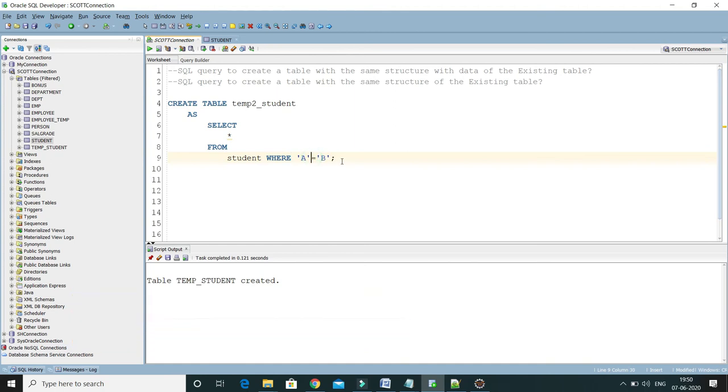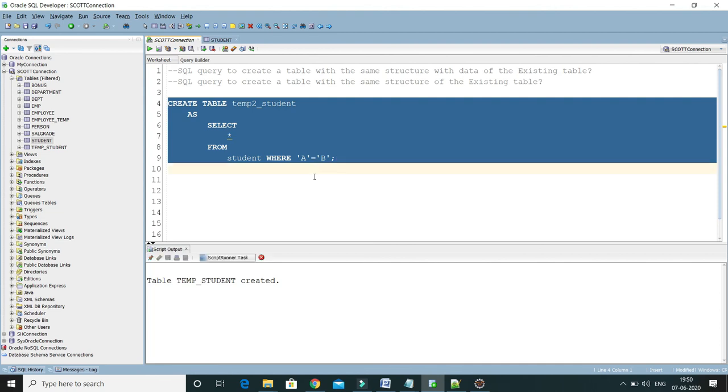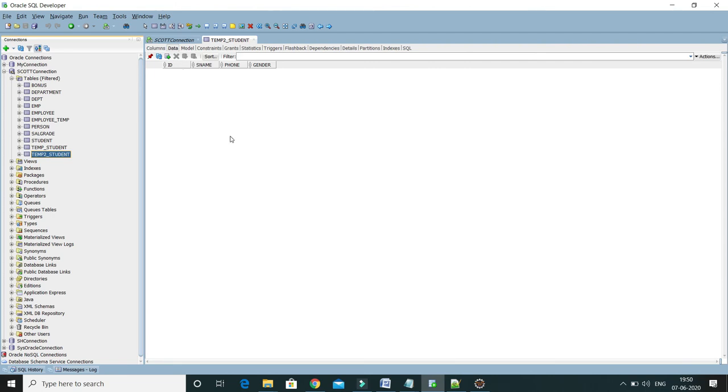So if you specify some false condition and if you run, then here you can see the table is created. But if I go to this table, let's refresh the connection, then here you can see the table is copied with no data, right?